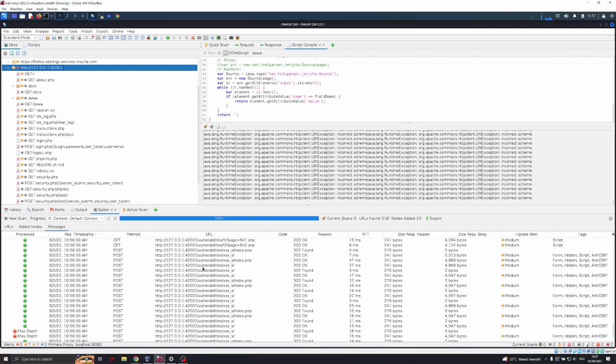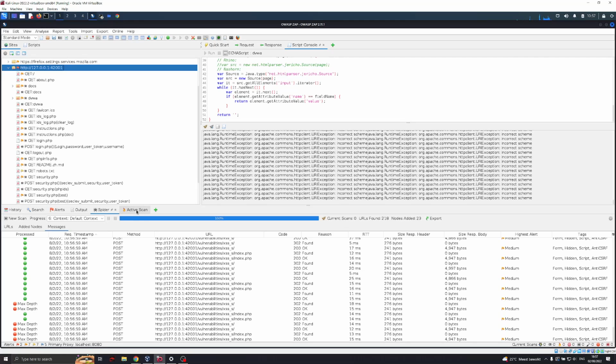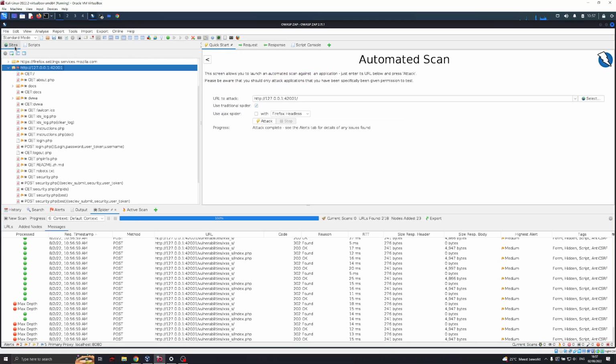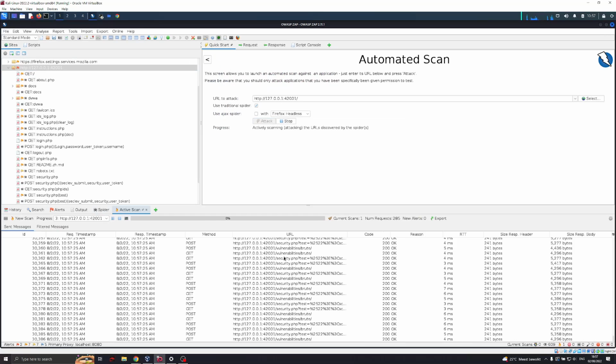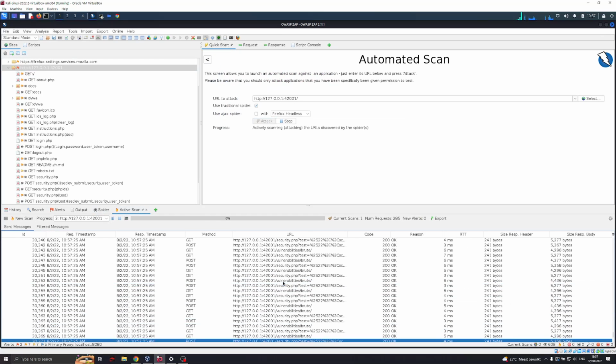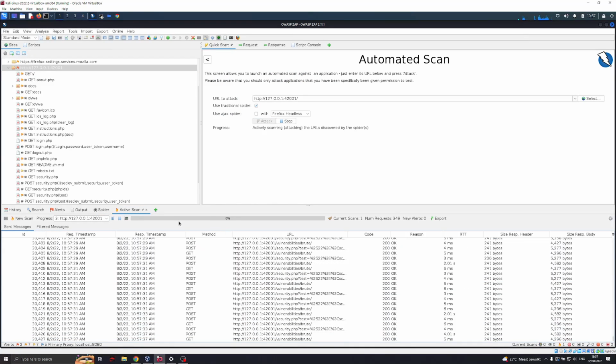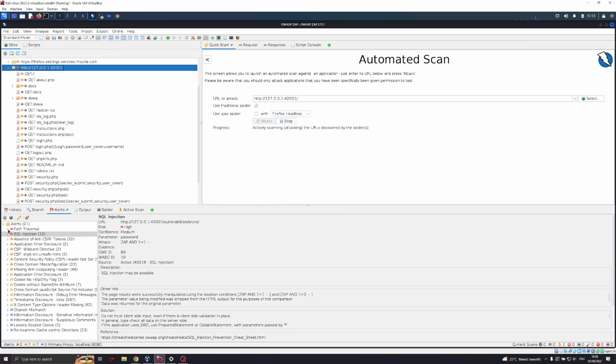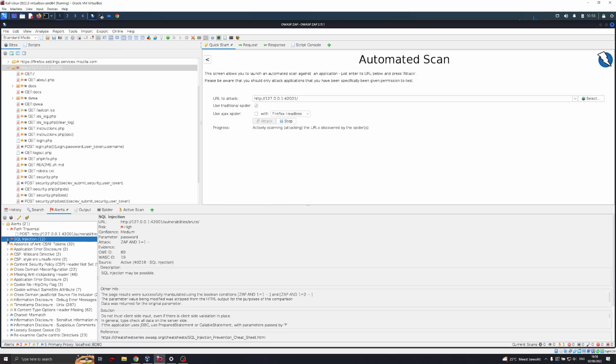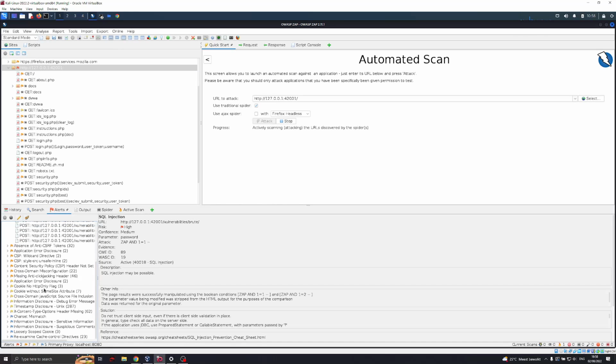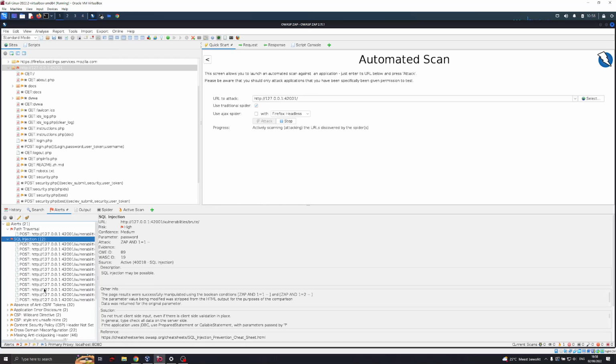Now, once this operation is complete, we can launch a full scan. Hit this quick start button and hit attack. You can see the progress down here, which URLs it is trying, and this will take a long while. Once the scan is completed, you will get a whole list of every vulnerability that was found. I think it has managed to find all the vulnerabilities on this website.